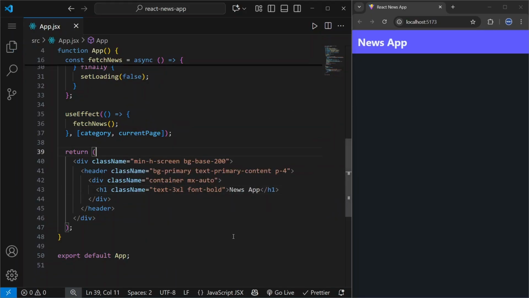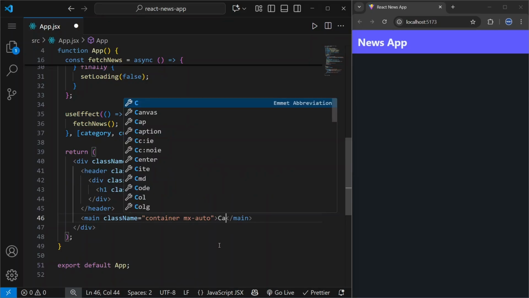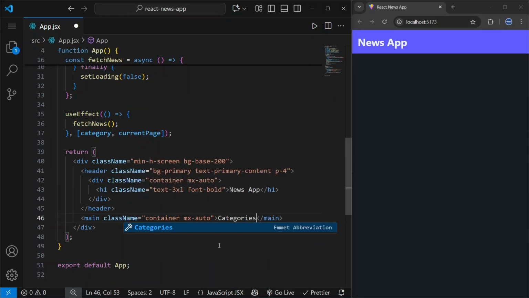Now we can create our main section. So let's say that after this header, we want to create our main section. And inside this section, we can also apply these styles. And at the same time, inside this section, we want to have our categories. So for now, I will just say categories and save it. And here let's also give some padding, which will be 4.